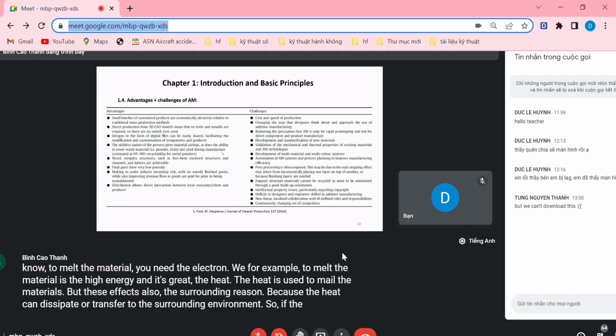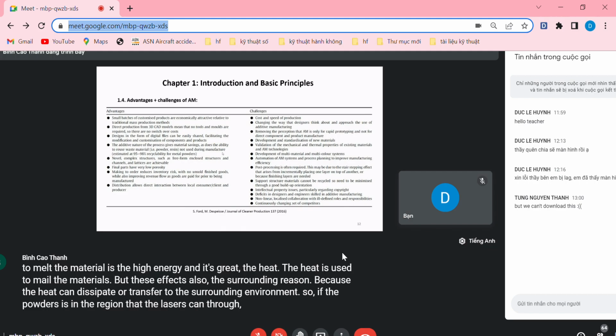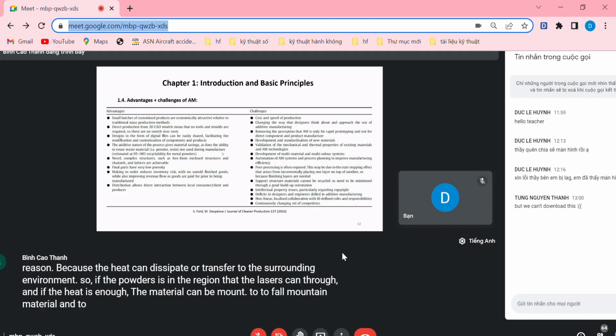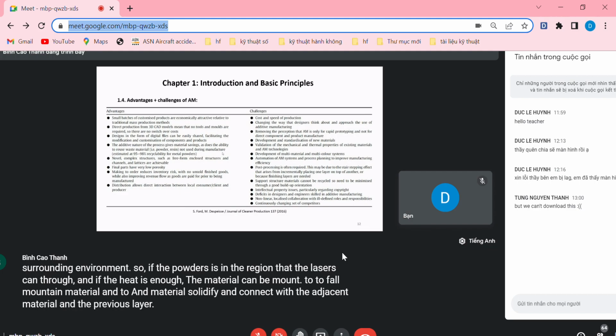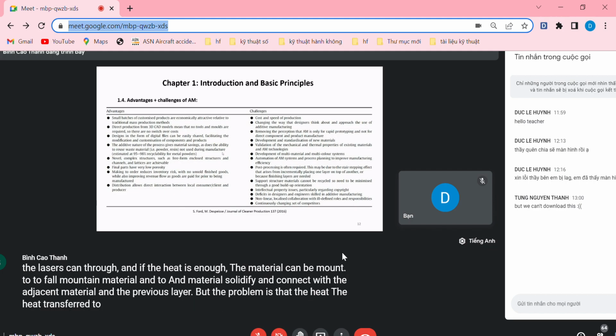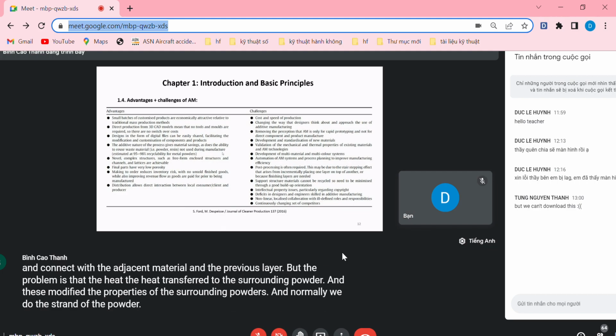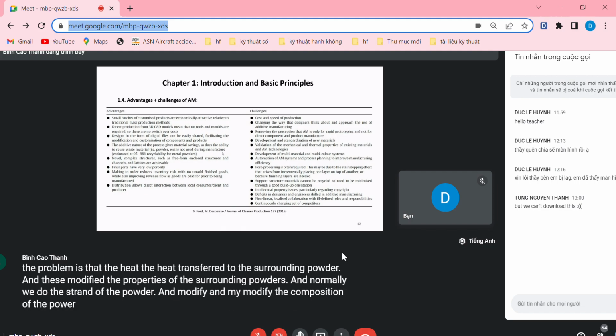So if the powder is in the region that the laser scans through, and if the heat is enough, the material can be melted to form a molten material, and the material solidifies and connects with the adjacent material and the previous layer. But the problem is that the heat is transferred to the surrounding powder and modifies the properties of the surrounding powder, and normally reduces the strength of the powder, and may modify the composition of the powder as well if the heat is large enough, if the heat is strong enough.